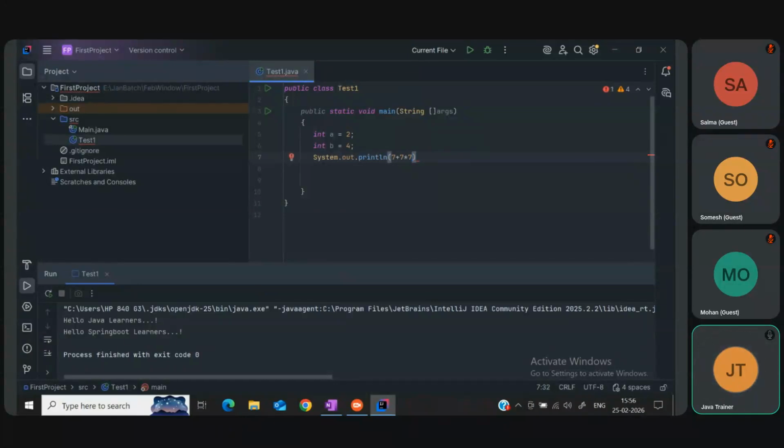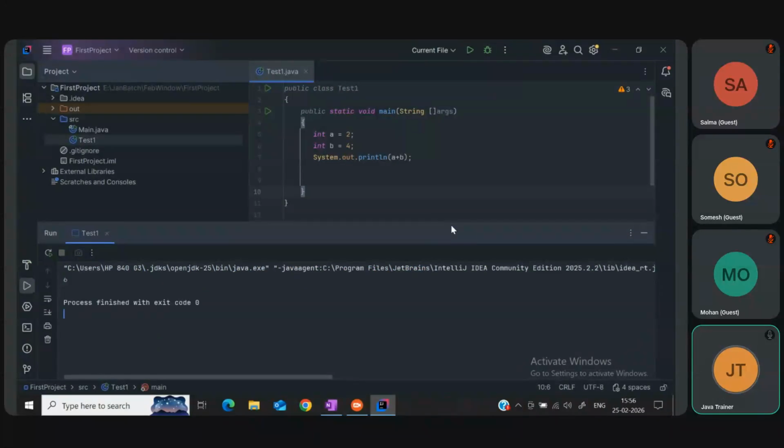So this was my previous operation. Now, if I want to add both 2 plus 4, I need to put a plus b and end it. No need to write the double quotes. If you write double quotes, a plus b is going to be printed there. If you won't write, then it will check. See how it happens. I'll explain the flow. You got the output 6.